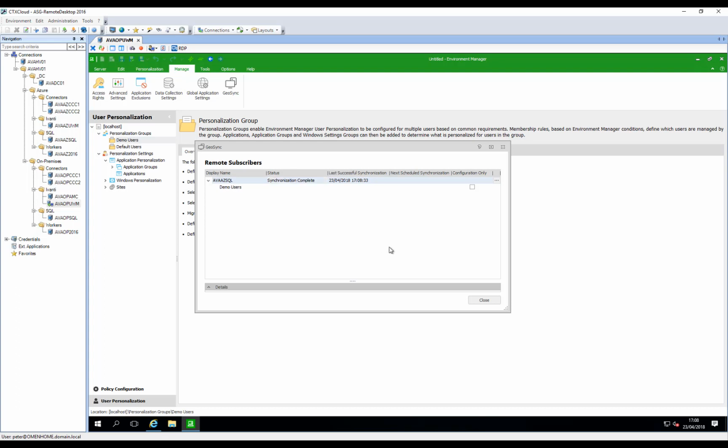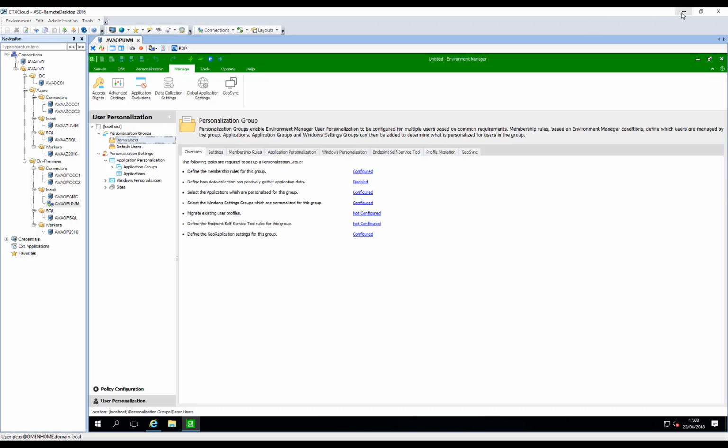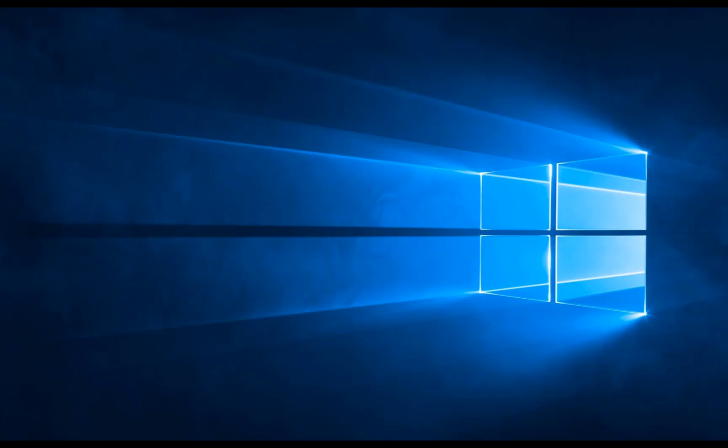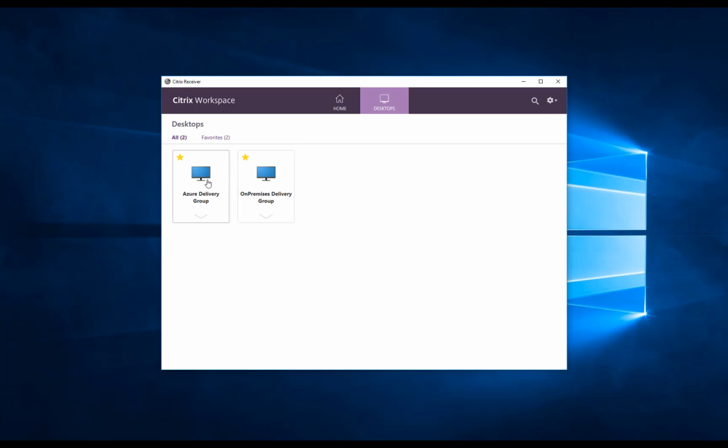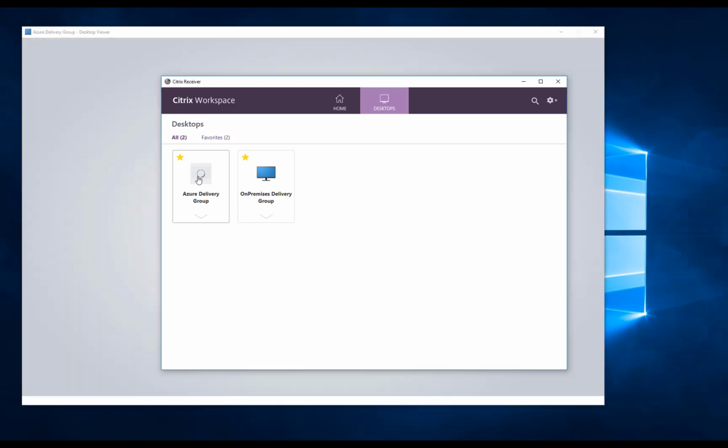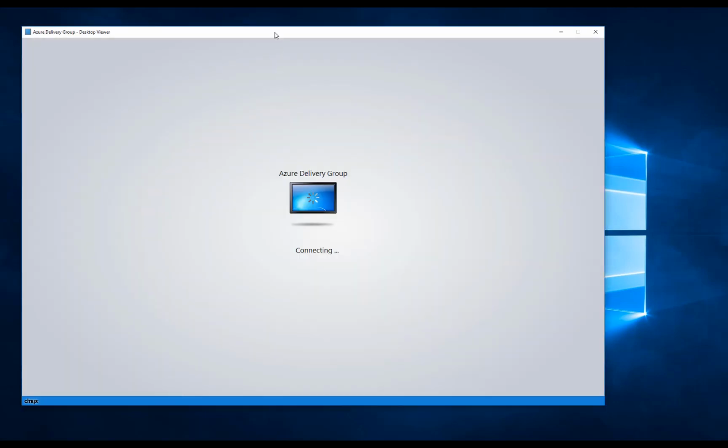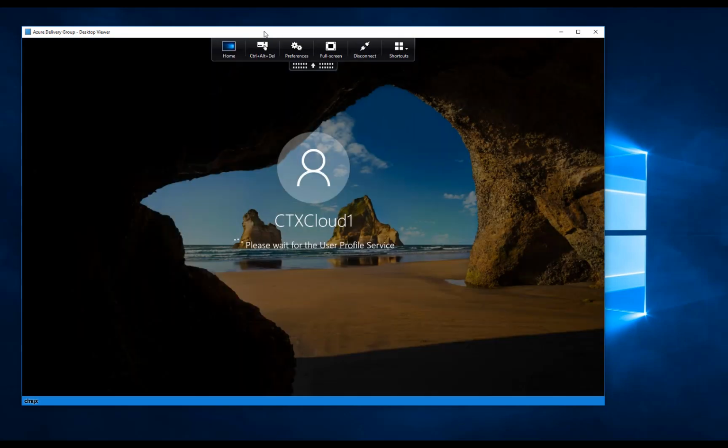And there we go. Synchronization is now complete, so I can close this, and we can go back to our Citrix Receiver client. So if we log on to our Azure worker here via this delivery group, click connect. Once again, we've got the Ivanti User Workspace Manager installed, and we're now restoring the personalization settings for this user that we've just synchronized across from our on-prem data center.